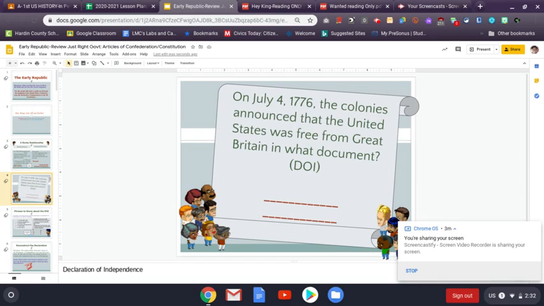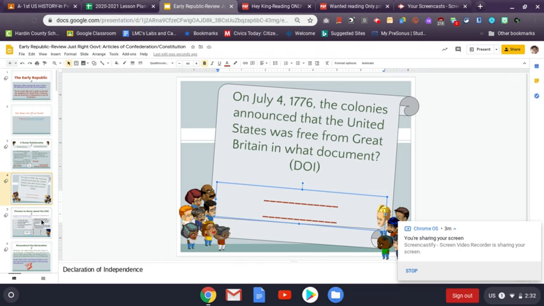On July 4th, 1776, the colonies announced that the United States was free from Great Britain in what document? I even put you a hint there. The DOI. It's in the last paragraph of the reading you just read. You're going to type the answer there.